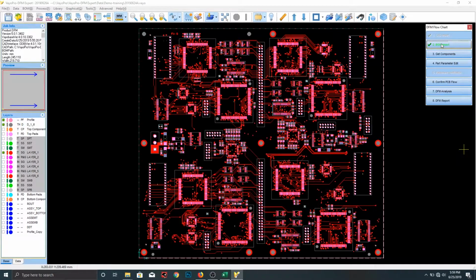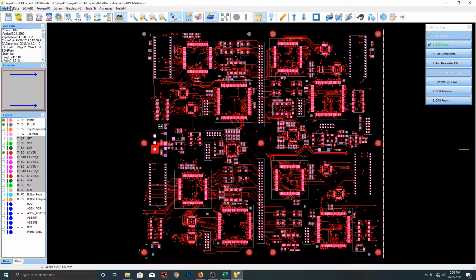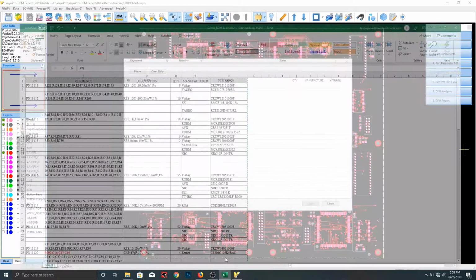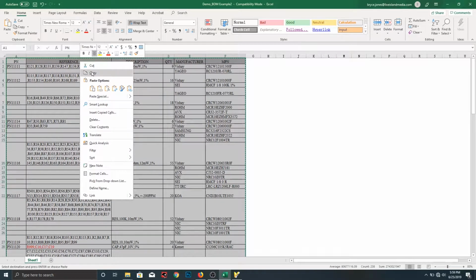For BOM data source, we provide 2 kinds of import methods. The first method is a parser. It allows you to load original BOM content directly to the predefined parser. Another method is simple copy and paste. If you are a first-time user to the DFM DFA software, I suggest you manipulate in Microsoft Excel and then copy to the DFM Expert. As to configuring a parser, we explain this later in the training.